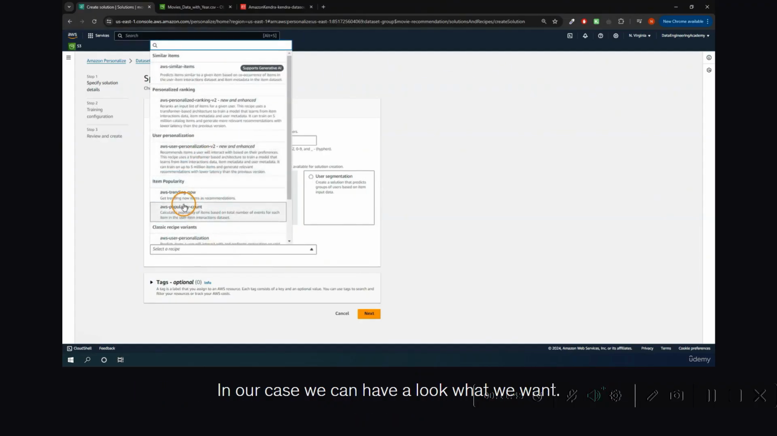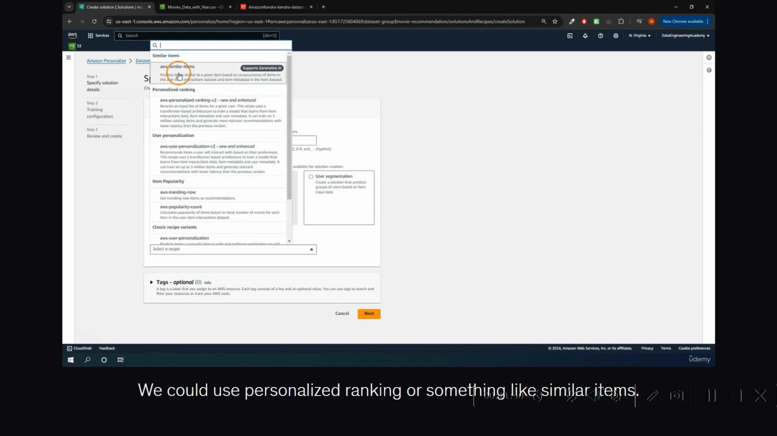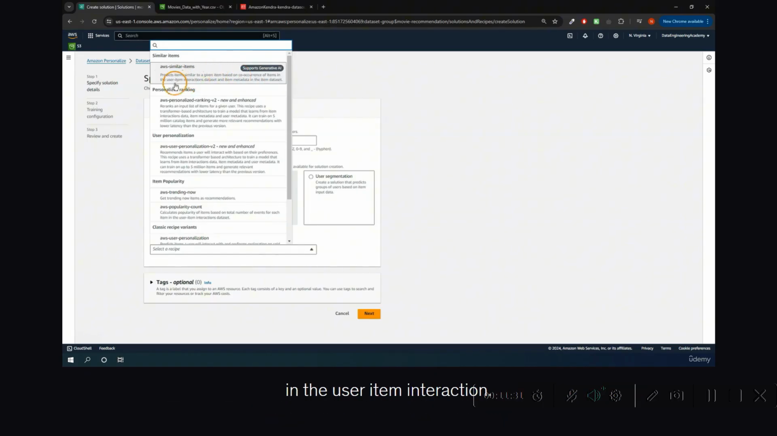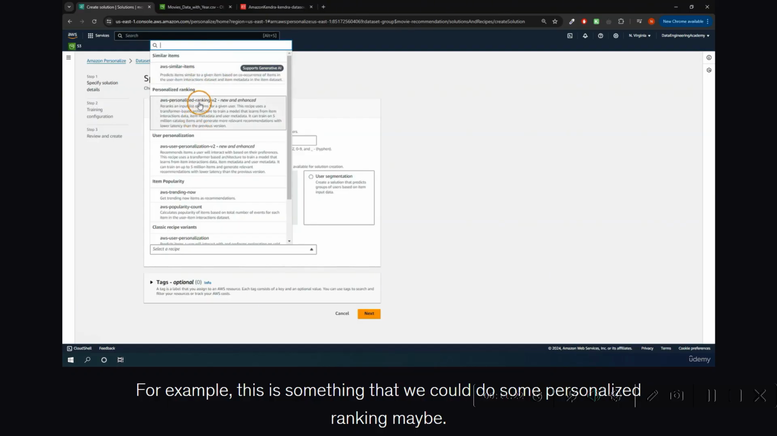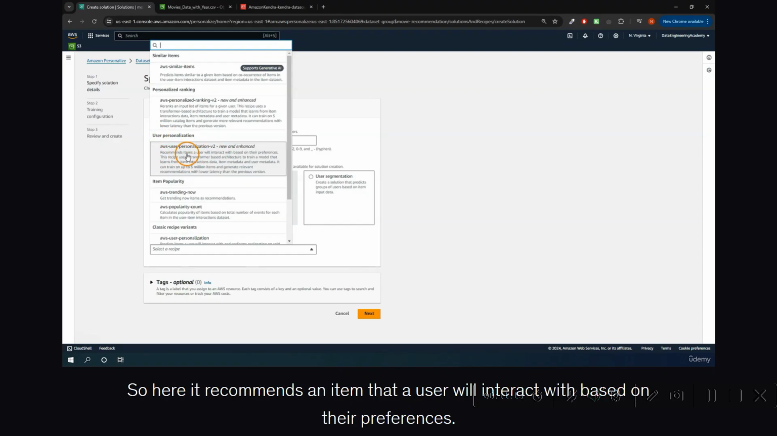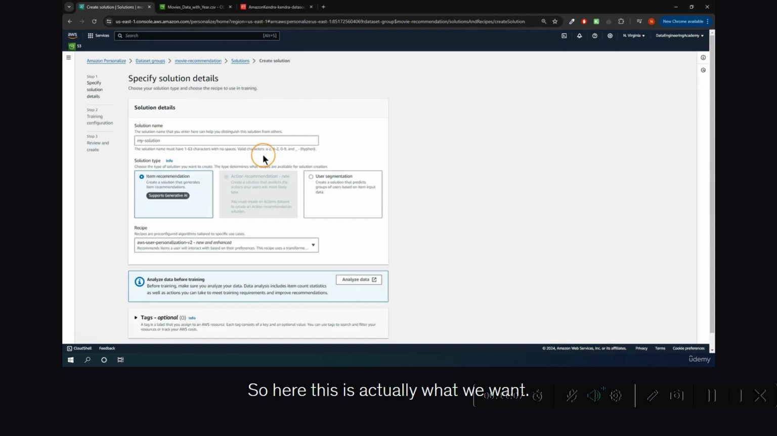In our case, we can have a look at what we want. So what is the closest to what we want? We could use personalized ranking or something like similar items. So here it would predict items that are similar to a given item based on the co-occurrence of an item in the user-item interaction. Well, we could use that to just suggest some similar items, for example. This is something that we could do, some personalized ranking maybe, but in our case, we could also just use this user personalization. So here it recommends an item that a user will interact with based on their preferences. So here, this is actually what we want, like predicting a recommended movie in our case.